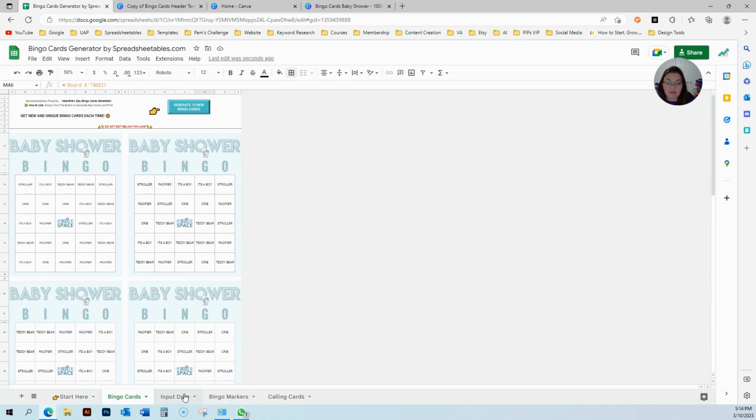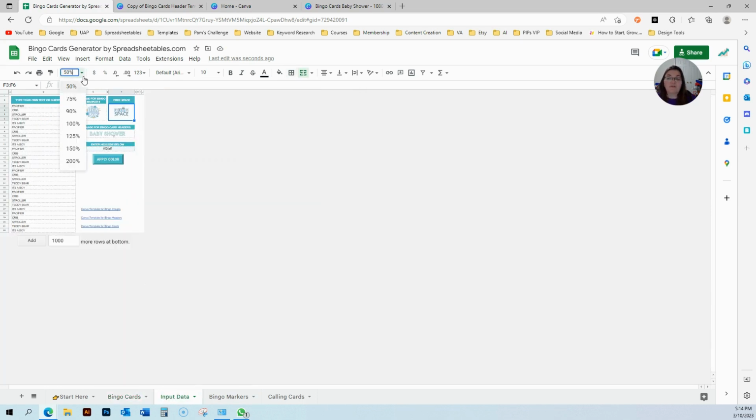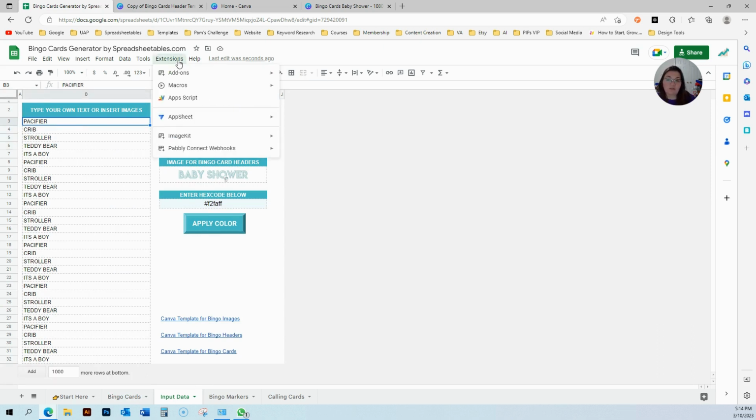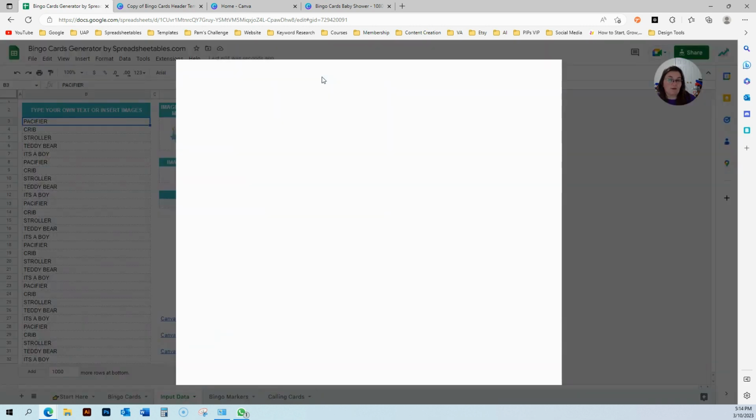Love it. All right, so let's go to the input data. Okay, now this is where we're going to add our images. All you're going to do, click on this first cell right here, the B3. Go to extensions, and you're going to look for this extension right here. So you go to extensions, add-on, get add-ons.